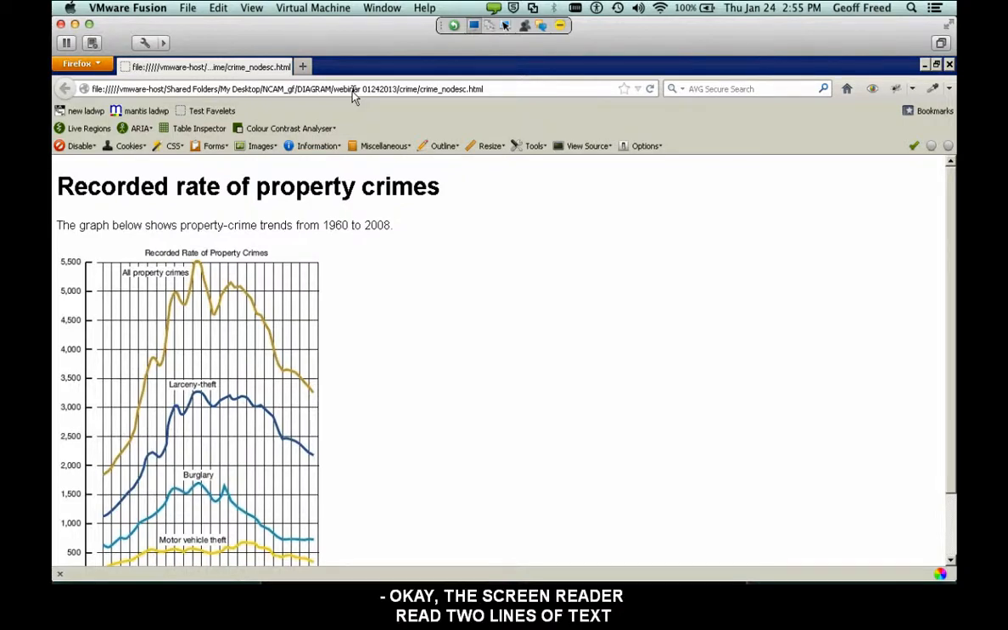The screen reader read two lines of text, and then it stopped. What we see on the screen is an image, but the screen reader effectively does not see that image, and so there's nothing for it to read, so it stops as if it's reached the end of the page. This is what happens in just about any document that you might supply without a description. Let me show you another one.